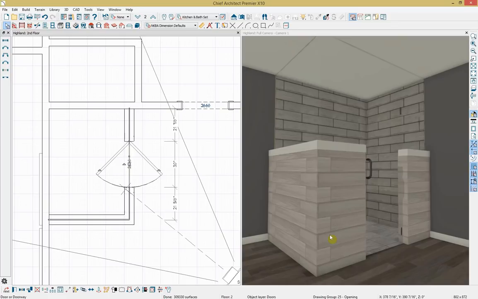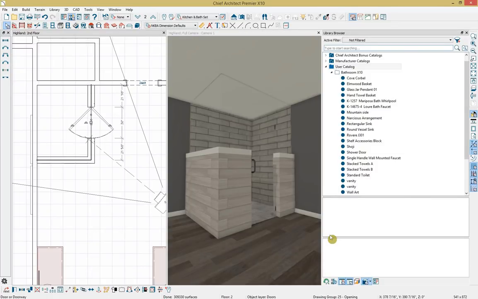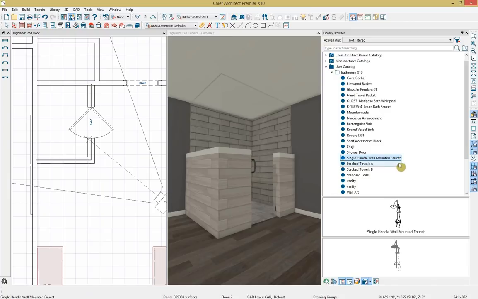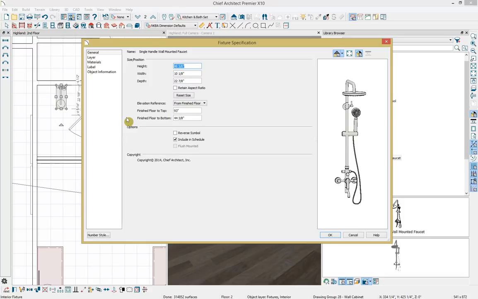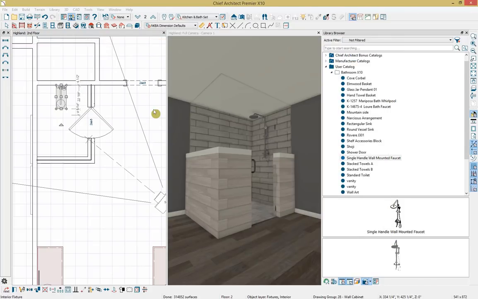I now want to get into my library, so I'll click Control L on my keyboard, and then I'm going to drop down and grab my faucet, and then I'll click within my plan to place the faucet. I'm going to open it up, so we'll go Control E on that keyboard again, and here's where we're going to change the finished floor to top. I'll set this at 84 inches, and then we'll click OK, and that has been added.